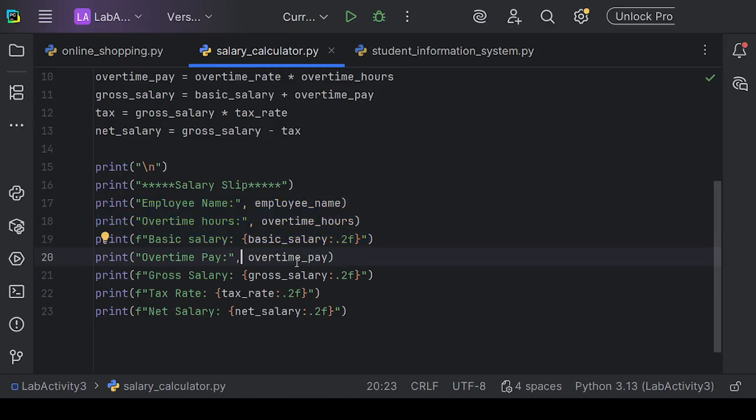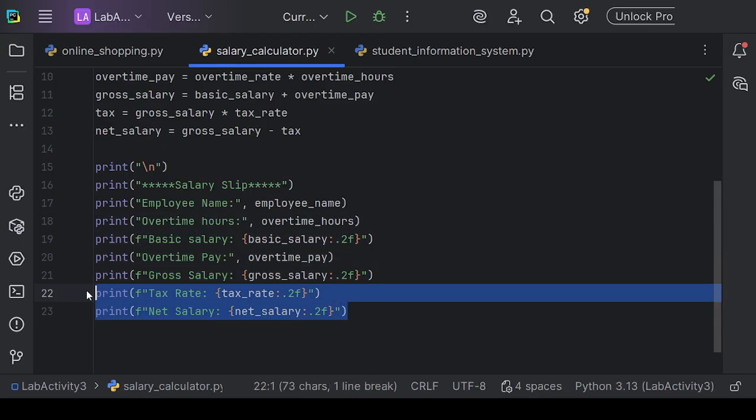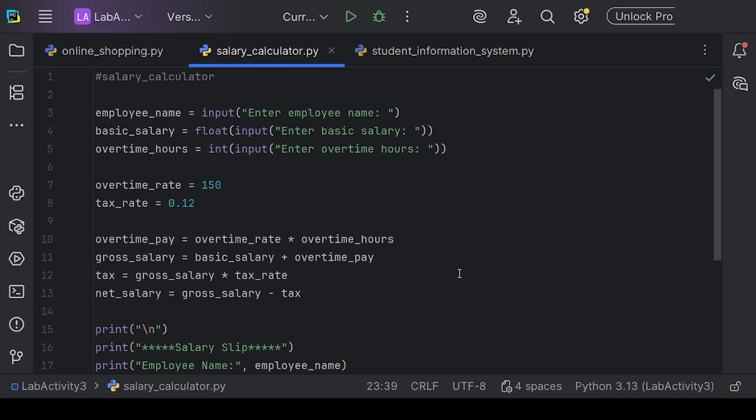And then for all money-related values, we use an f-string. The format specifier is 0.2f. This ensures the output is displayed as currency with exactly 2 decimal places, even if the number is a whole dollar amount. Even the tax rate, which is 0.12, is printed using 0.2f for clean and consistent output. So let's try this salary calculator.